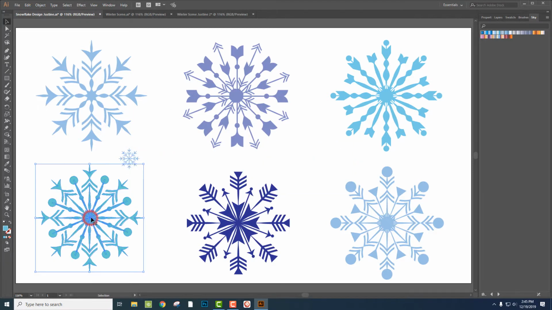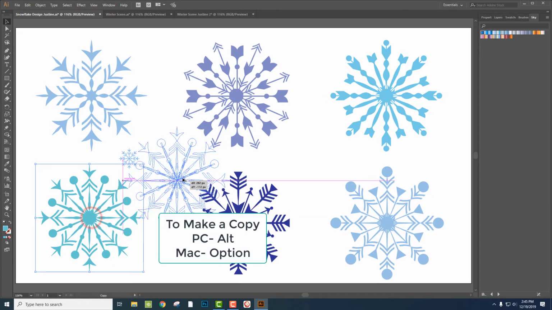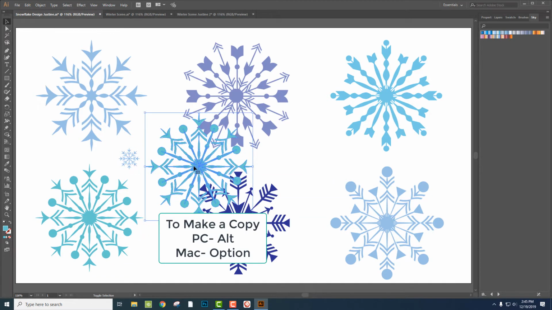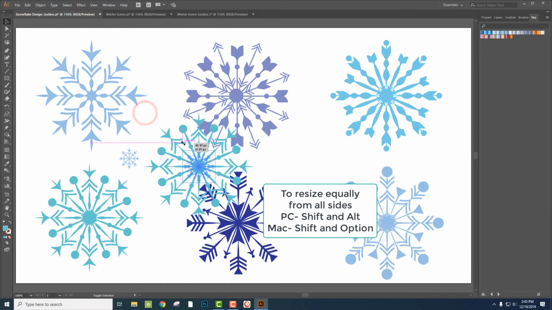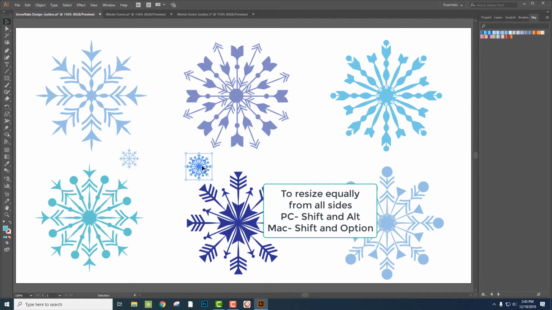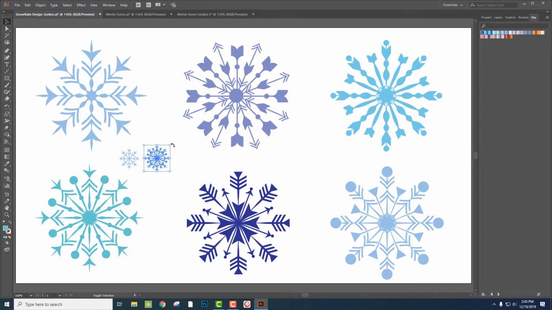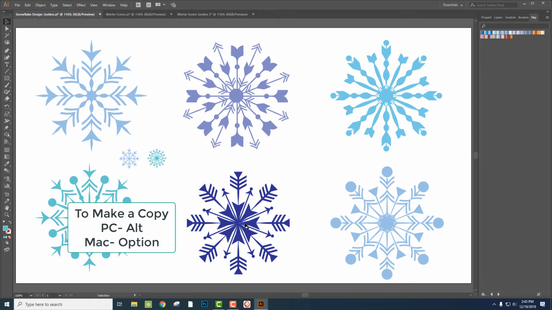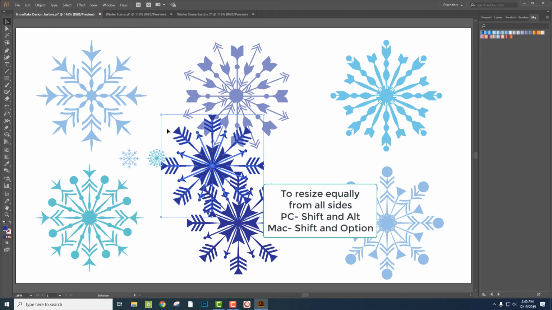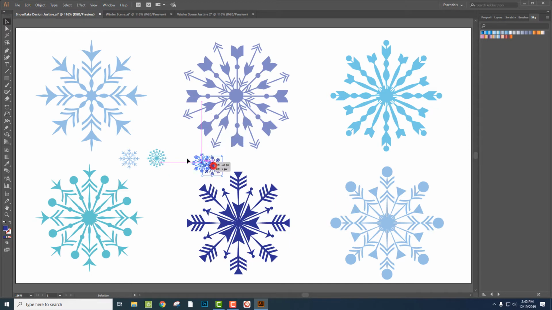This is another one of my favorites. So click it with the selection tool. Hold down Alt to make a copy. Hold down Shift and Alt to shrink that to approximately the same size as the other one, a little bit smaller there. And the last one that I like is this one. So again, select it, hold down Alt to make a copy, hold down Shift and Alt, shrink it to approximately the same size as the others.